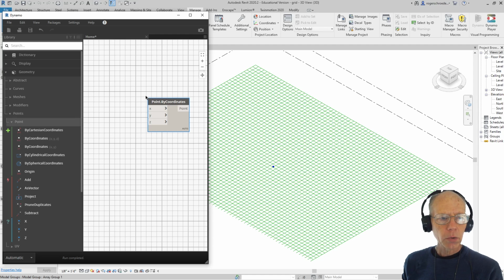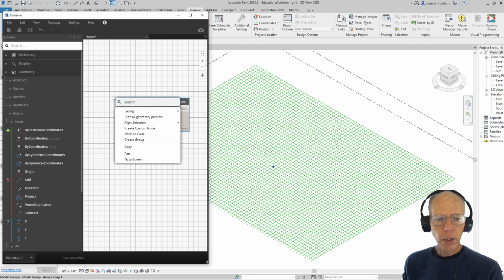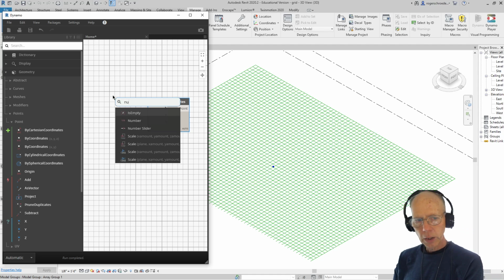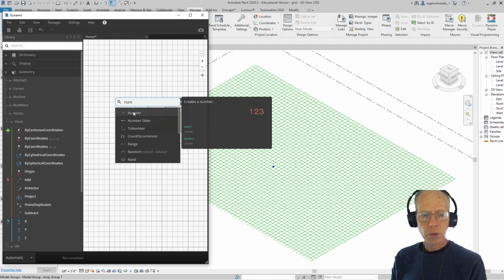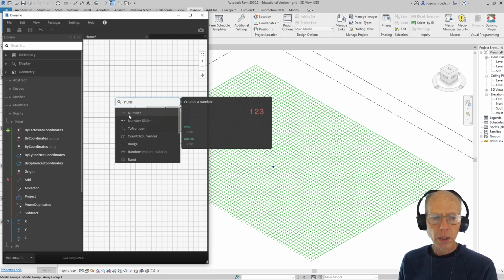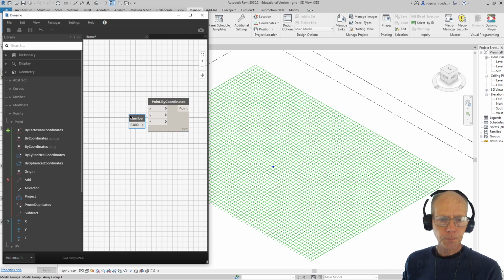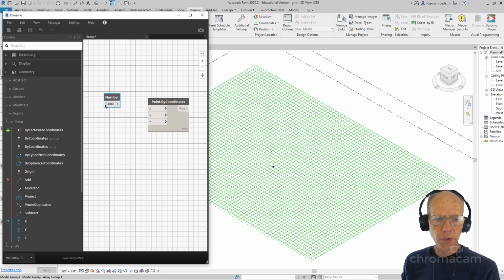So I'm going to use what's called a number. I'm going to right click and type in number. There's numbers that you can just put a single number in, or a number slider, which means you can use a slider to go from 0 to 100 or whatever you want to set it for. And I'm just going to use the number just to demonstrate a couple of things. I'm going to put the number 20 in.